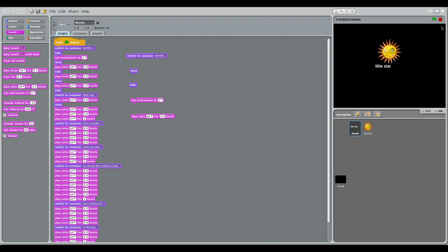So let's just play the song and see what it looks like. We're going to go back to the start. This is what this does here: when flag clicked starts the program. We're going to switch to the costume Twinkle, and we're going to hide it, set the instrument to 1 or whatever instrument you want it to do, and then we're going to show the costumes as they come up. So this is what it should sound like.